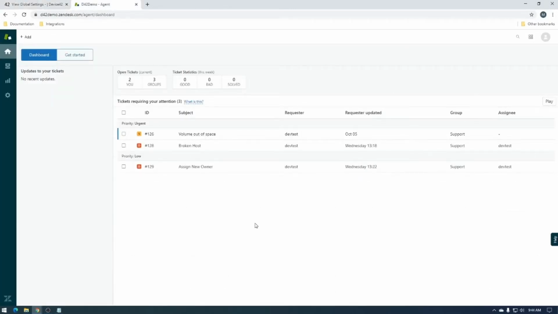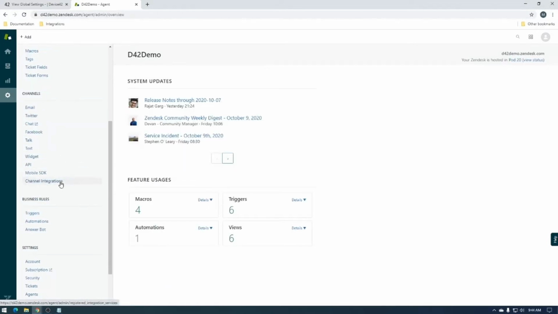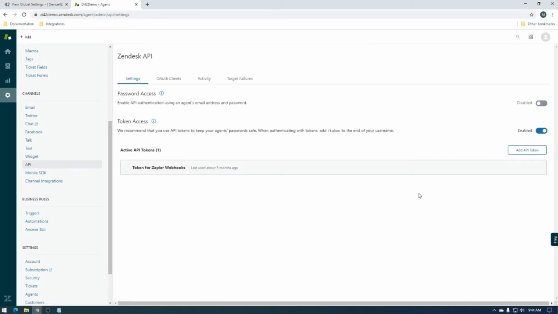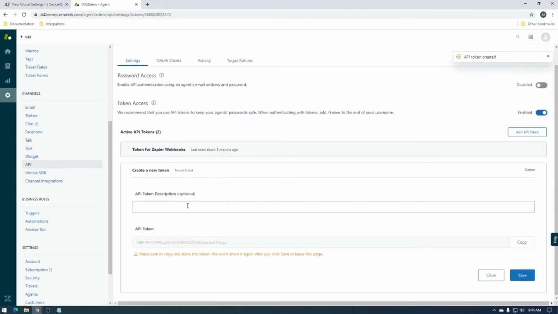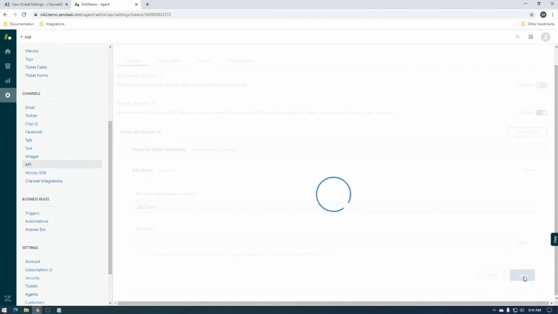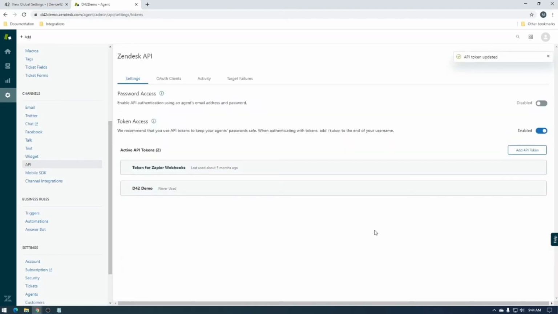Now that we're in Zendesk, we're going to want to go ahead and go to the admin page and scroll down to the API settings. And we're going to want to add a new API token. Be sure to copy this token now, as we'll need to save this in our Device42 instance in just a moment. And go ahead and hit save when you're ready.